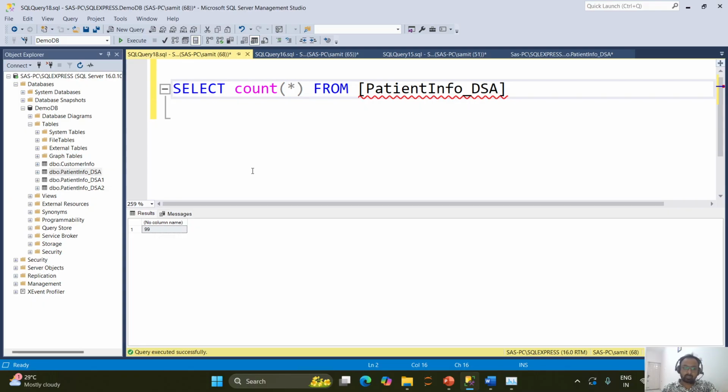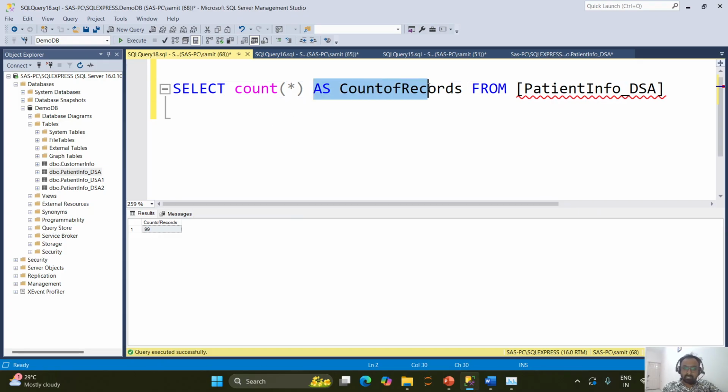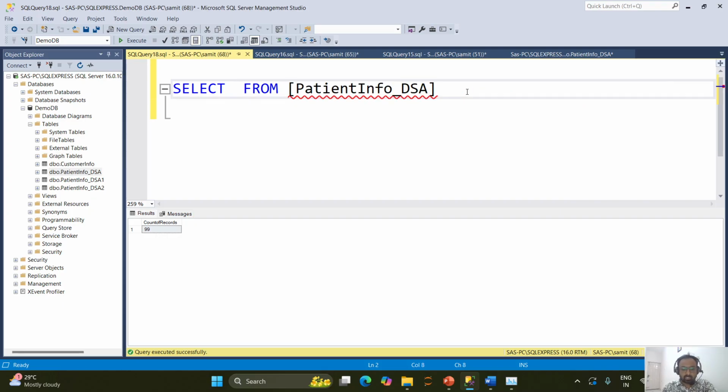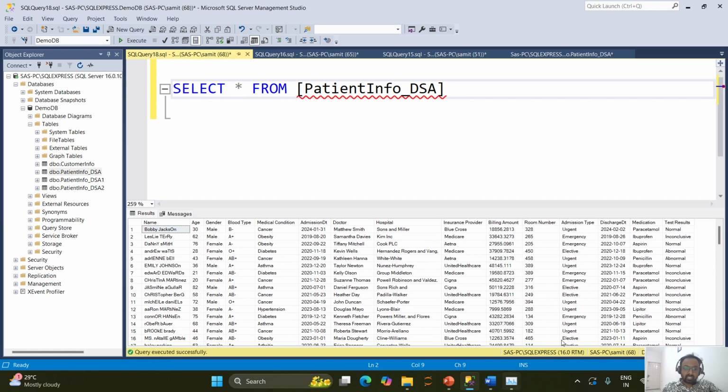If you want to name this column, which has no name, you can use AS count of records, then run it again. So it's just count of records. This naming method is called aliasing, which you can use along with the table name and everything, and it can be referred to later. This count is giving me how many records are there in the table.